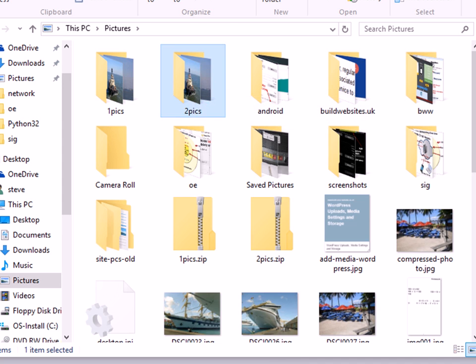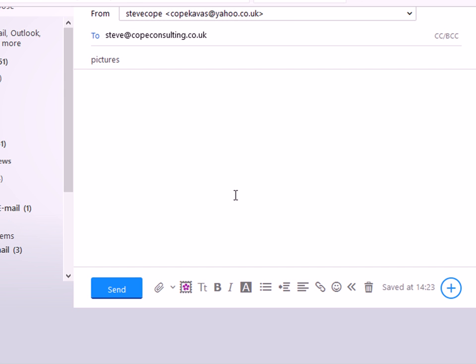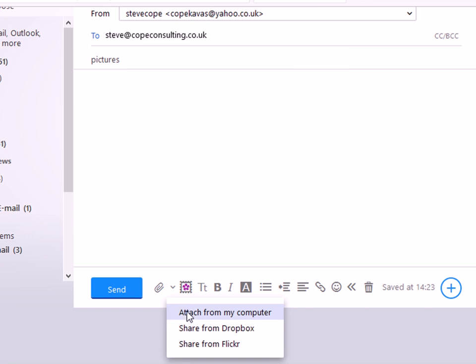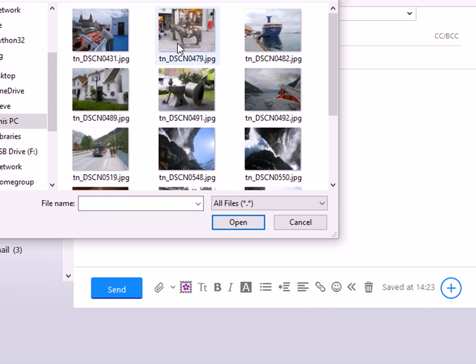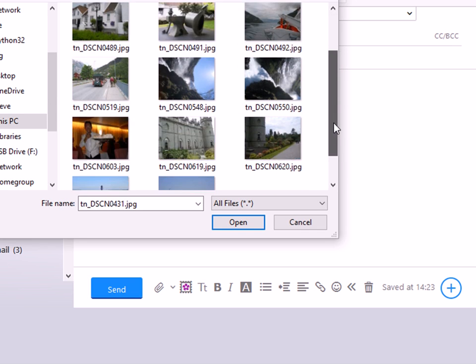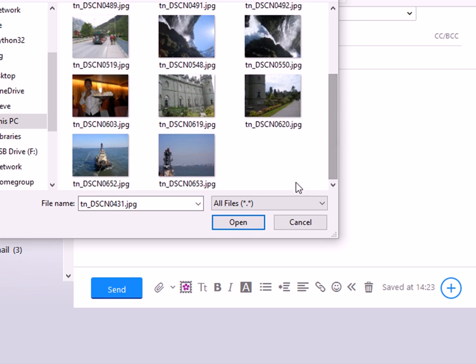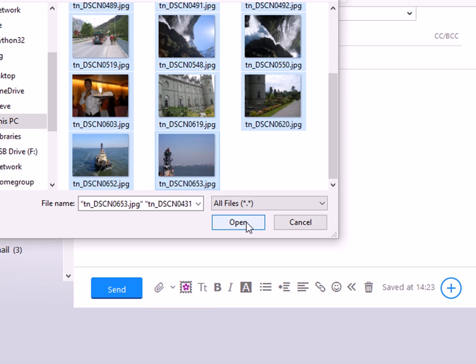I'm going to use the Yahoo email client, and here I am at the client. I've partially composed the message. All I need to do is add the attachment. So attach from computer. Now if I try to select the folder, it opens up to show me the files. Now I can select these files individually and send them all as individual attachments. I can select all of them by clicking on the first one and using the shift key and clicking on the last one, and then attaching all of them. In this case there would be 14 picture attachments.